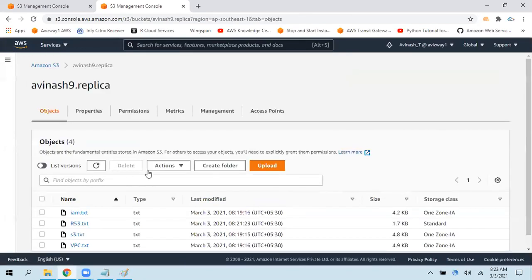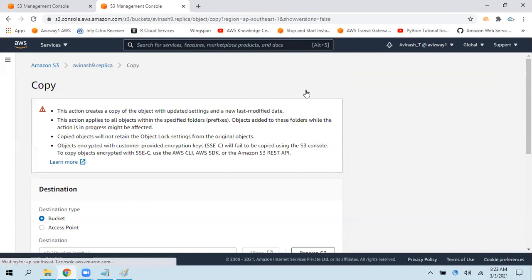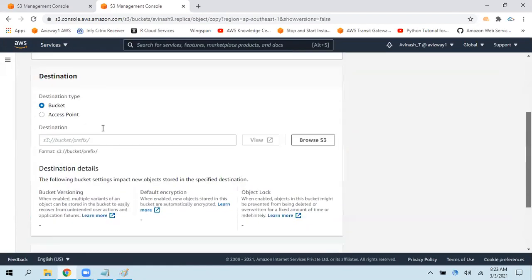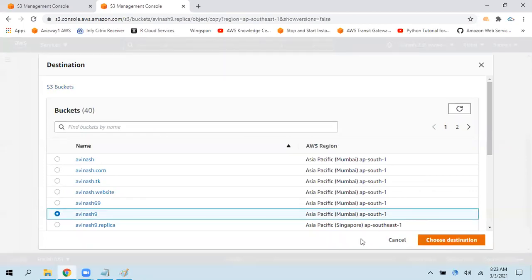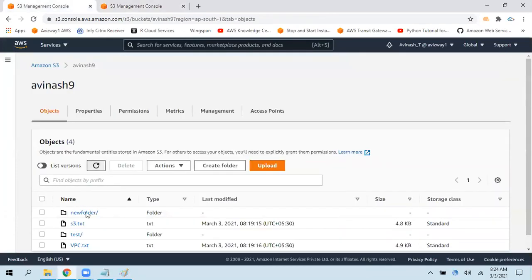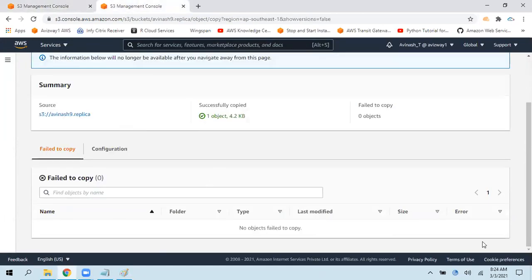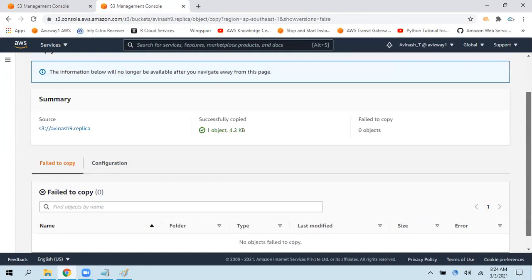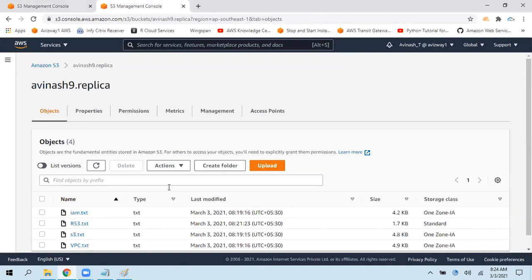So let me do that. I have selected move. Let me click on copy to another bucket. Then I'm selecting the S3 bucket. Avinash 9 is the bucket. Choose and click on copy. Immediately that object is going to be copied here. We will get that iam.txt. But one thing you need to pay attention to: the storage class will come from the destination storage class only. As it contains one zone infrequently accessed here, the same came here, so we can change it.